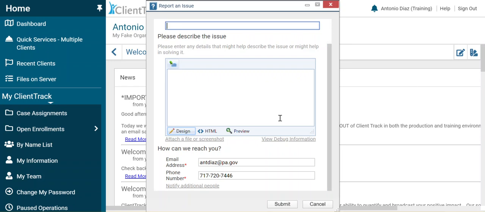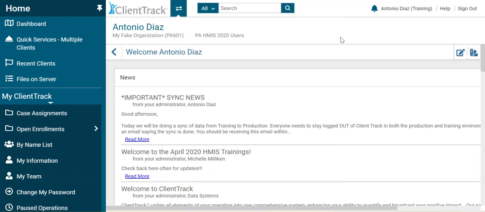Okay, so we submitted our ticket and you have received your email that says, hey, your ticket's been assigned, or hey, there's a note in your ticket, or maybe you remembered some new information that you wanted to add to your ticket. So how do you find your ticket? And that's what we're going to talk about now, is how to find a ticket inside of ClientTrack.